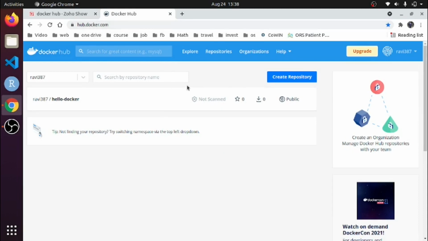This is hub.docker.com. This is a server, and as you can see, there is only one repository here, which I already used, and there are no other repositories here. So what I am doing now: to connect your local app, the availability of a repository is necessary. Then how will you connect them? First, create a repository in the Docker Hub server. To create a repository, click here, Create Repository.